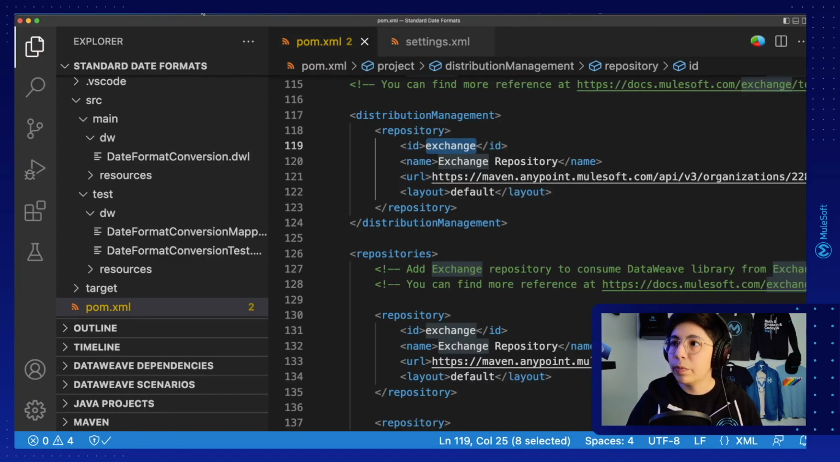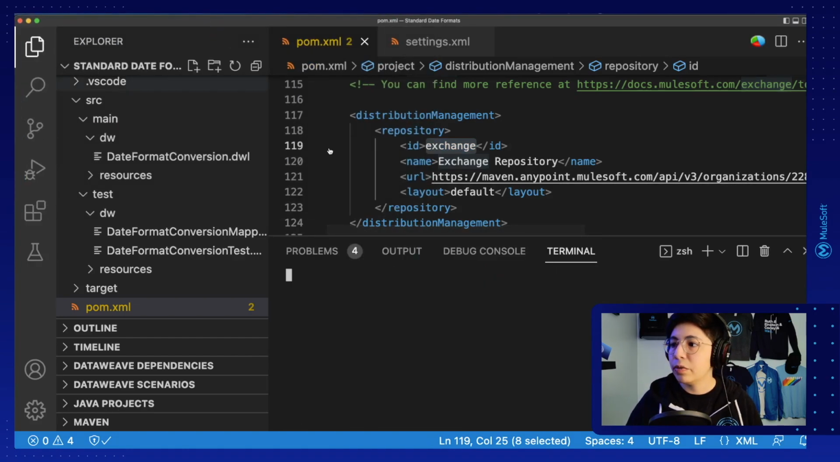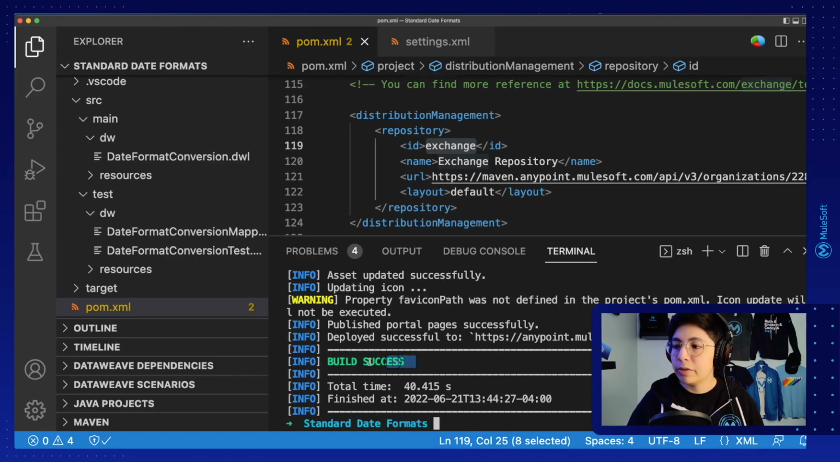I am going to open a new terminal right here. If I go into Terminal and then select New Terminal, this will open a new window here where I can conveniently run any commands from my terminal in Visual Studio Code. So I am going to run this command right here, mvn deploy, and this will deploy my DataWeave library into Anypoint Exchange. Once you see that the build was a success, then you know that this worked.